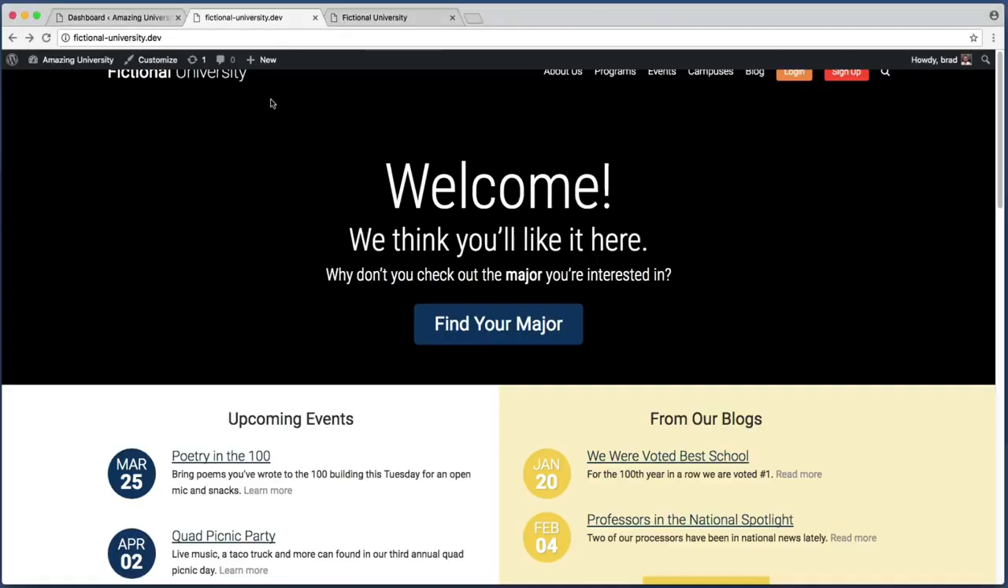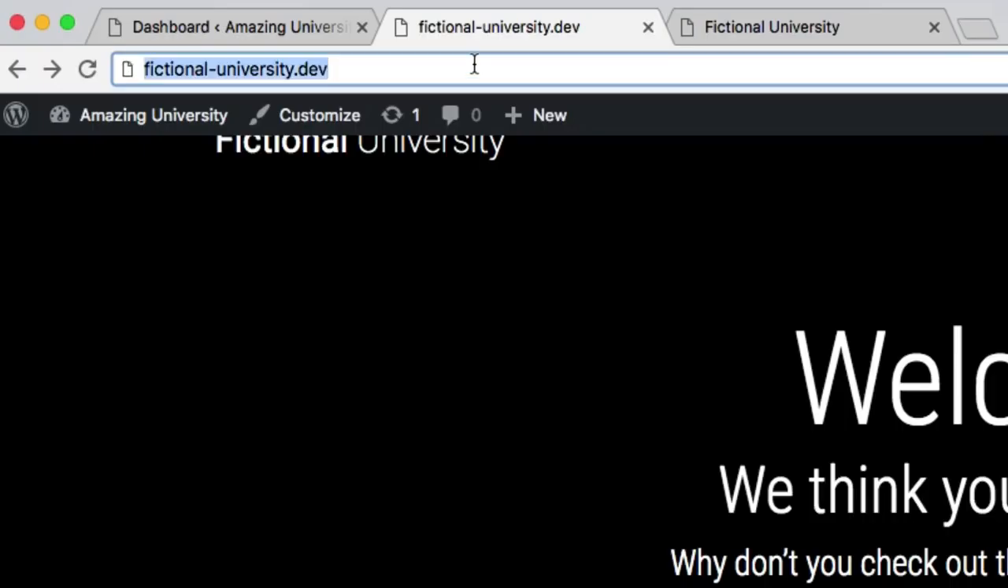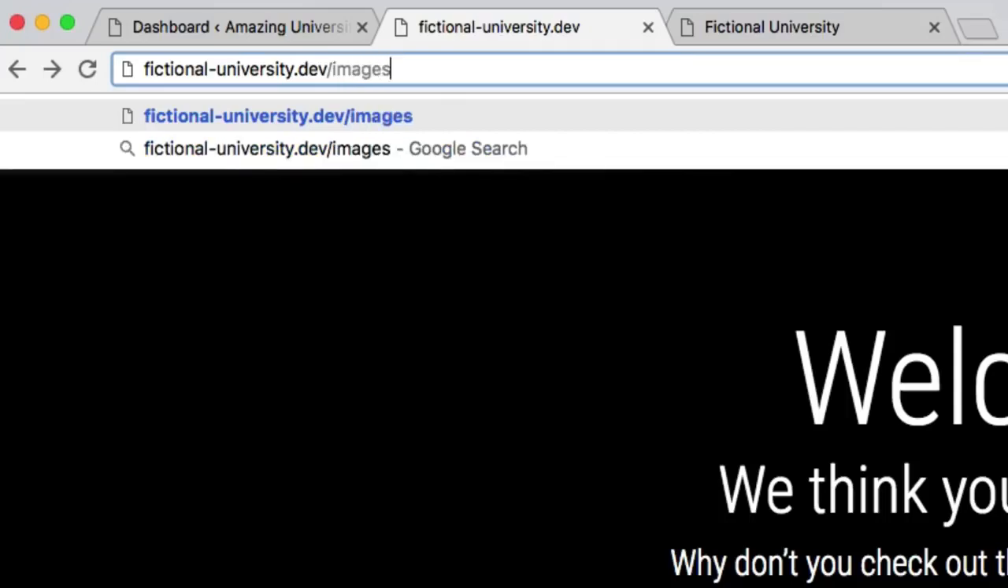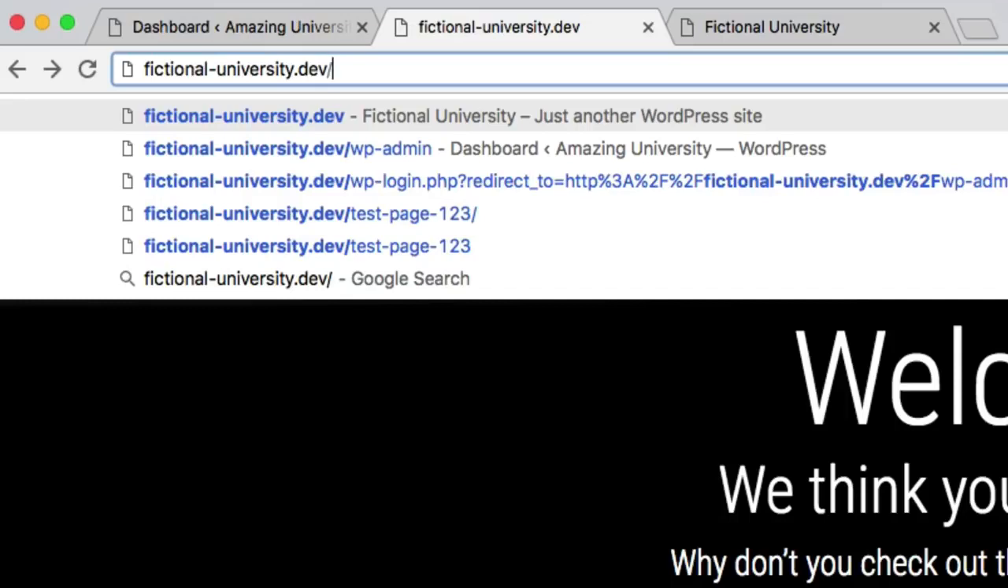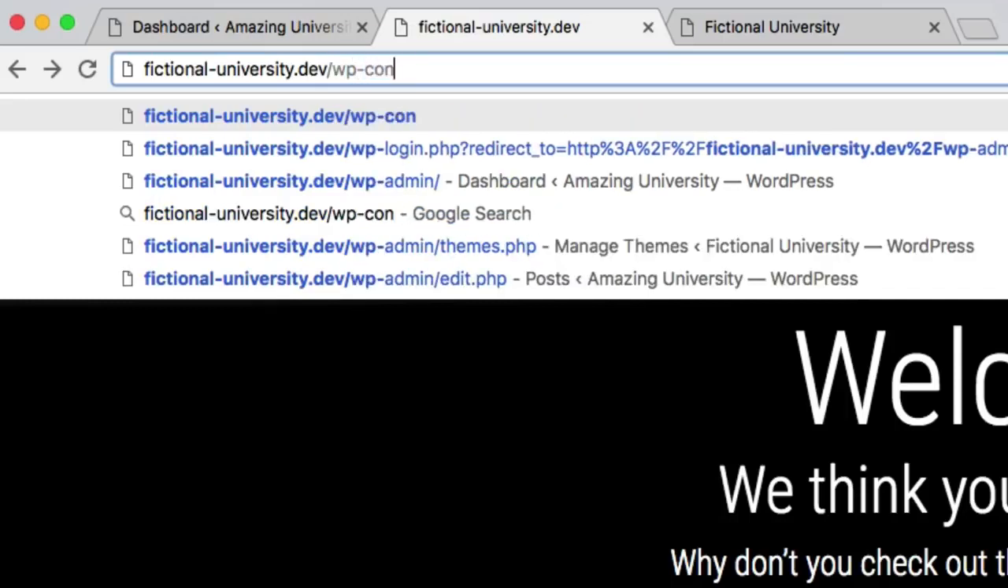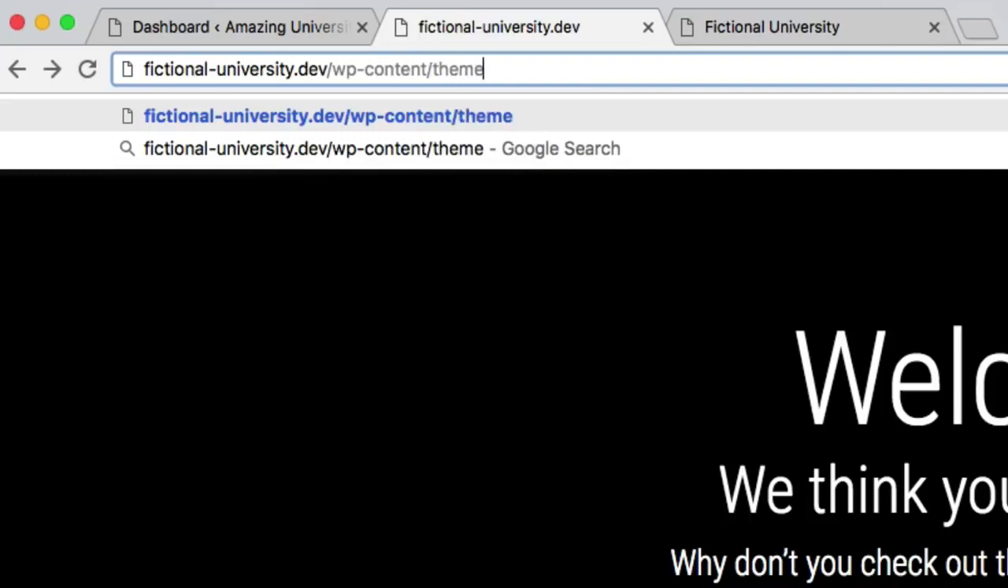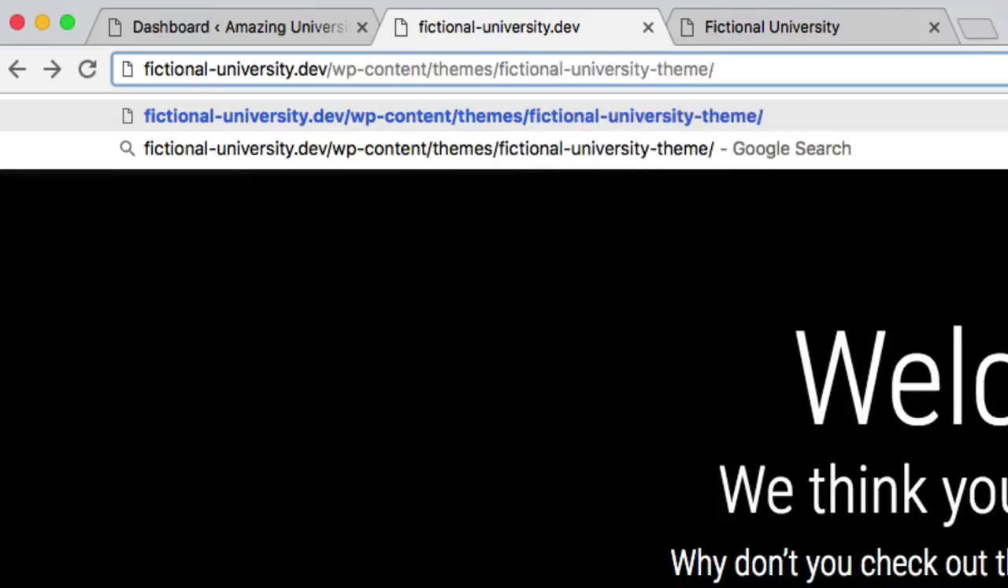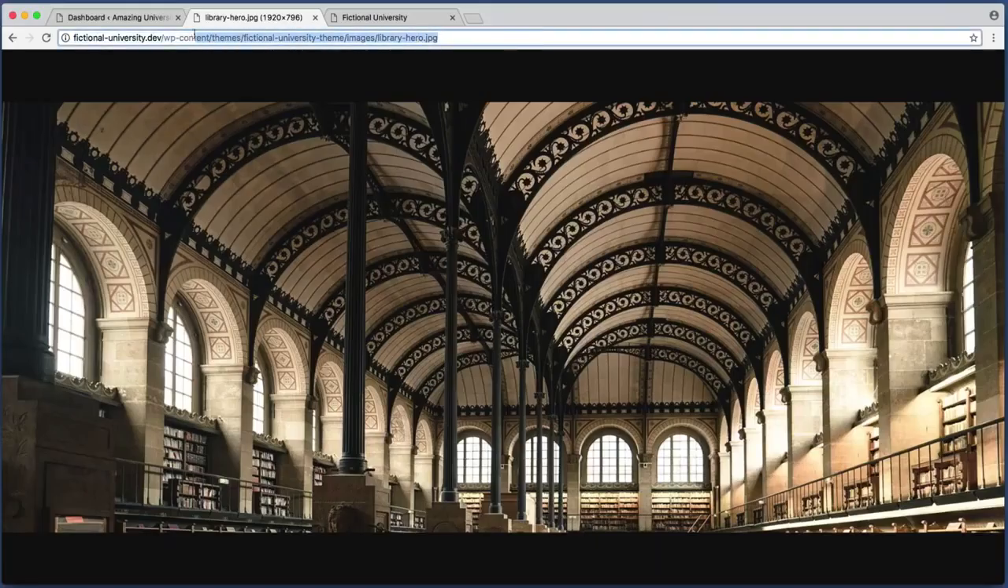So the reason our photo isn't loading is because if we go up to our address bar, we don't have an images folder in the root of our domain or the root of our project directory. Instead, we do have a WordPress folder named wp-content, and then within that folder we have a themes folder, and then the name of our specific theme is fictional-university-theme, and that is where the images folder lives. So then we could look within there for library-hero.jpg. Okay, cool. So this path works, but look how long this is. You probably don't want to have to type this out every time you want to load an image.